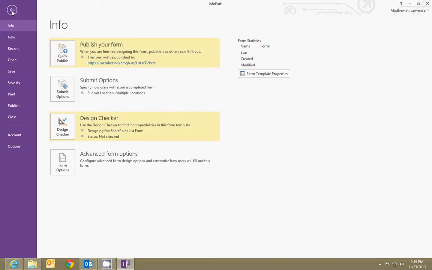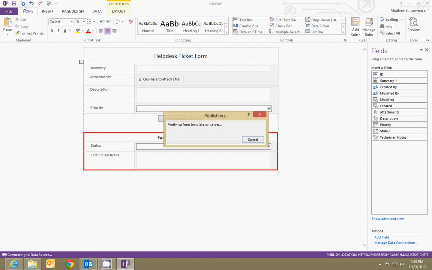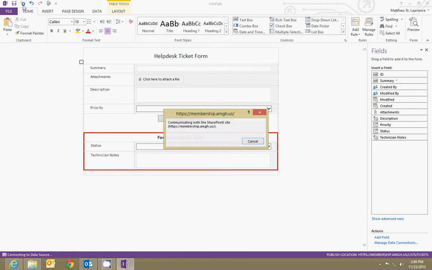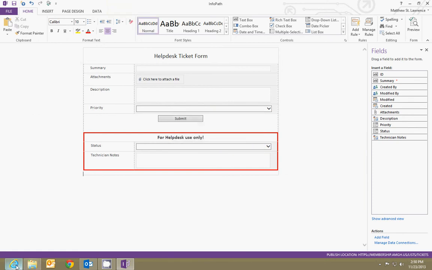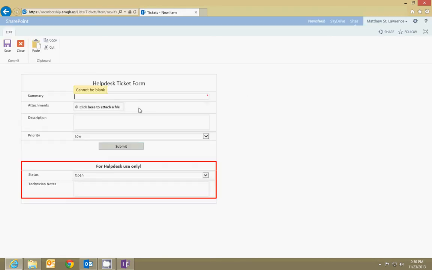So what I'll do is I'll go to my top menu, go back to home, and up here there's an arrow with a lightning bolt, and that's quick publish. So if I click on that, it should connect to the server, update the template and the form template, and then once it's done, it's published successfully. Now I should be able to go back to my list, and I click on new item, and we should see our new form. Hey, there you go. So that's how cool InfoPath is.